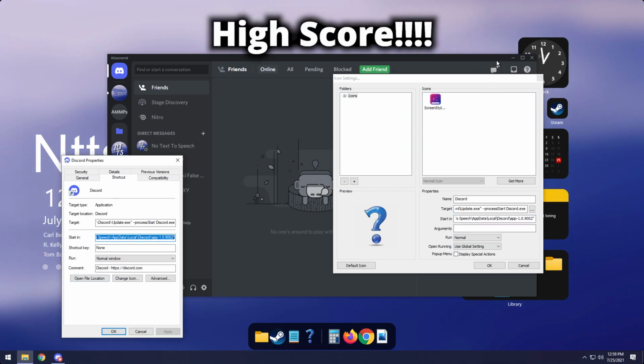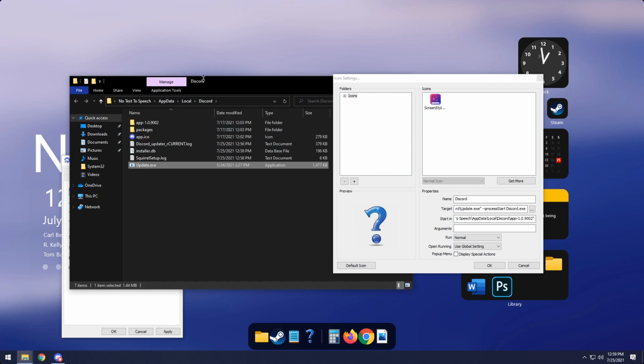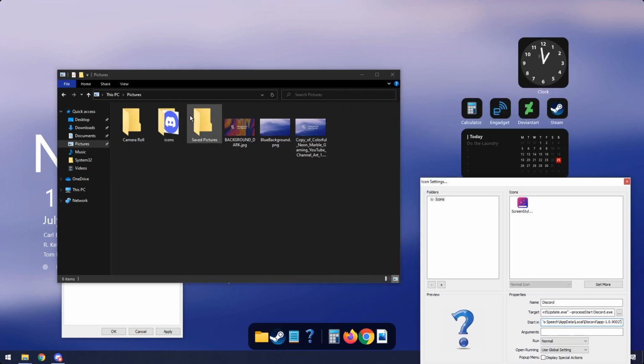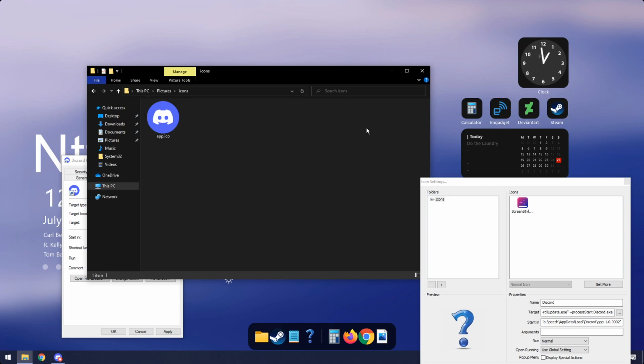Then once we do that, we actually need to find the icon for Discord. So we need to click Open File Location. Then you will see this thing here. You need to click on app.ico, copy it, then go to your Pictures folder, then create a new folder called Icons, which I've already done, and paste in the Discord icon. This is so we can access it easily with Rocket Dock.